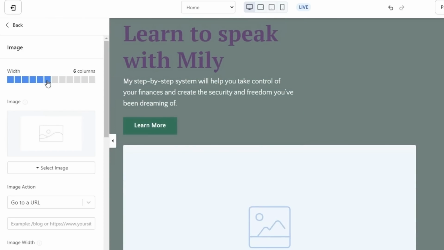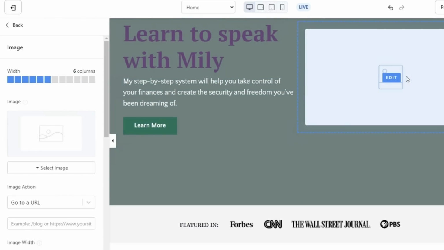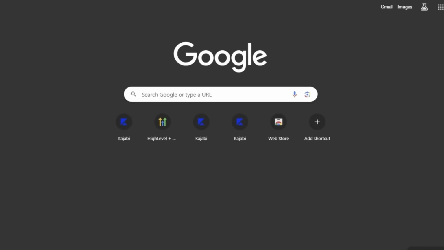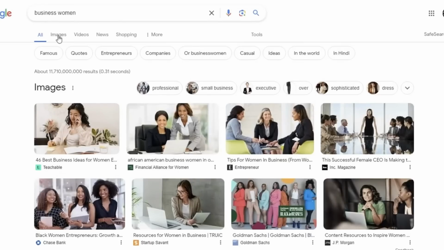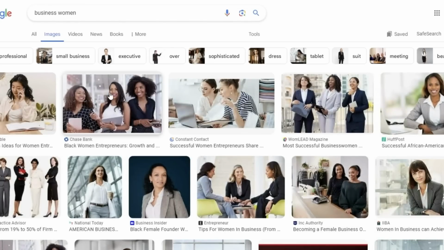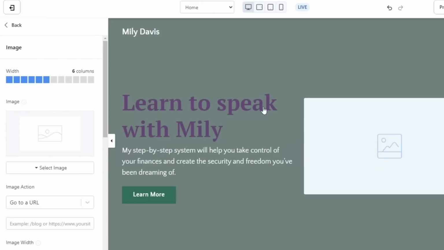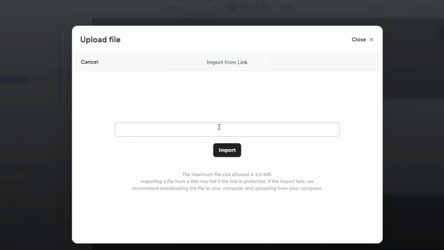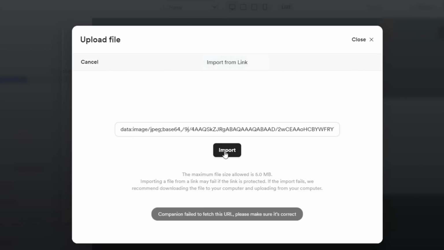I will reduce the size to 6 columns over here, so it would be adjusted towards the right. Once I do that, I can link any image over here. For example, I'll use a royalty-free image of a businesswoman, so I'll just search for businesswoman, and I'll just use a Shutterstock image as an example. Now, once I copy the URL, I can click on select image, and I can click on upload a new file, click on link, and now I can import the image directly from its link like so.